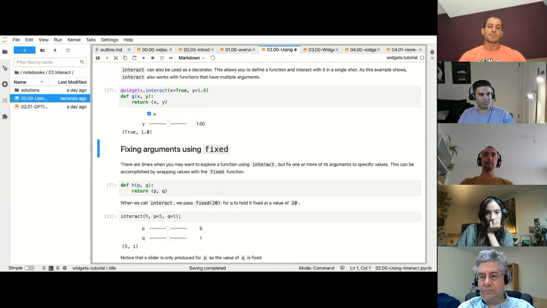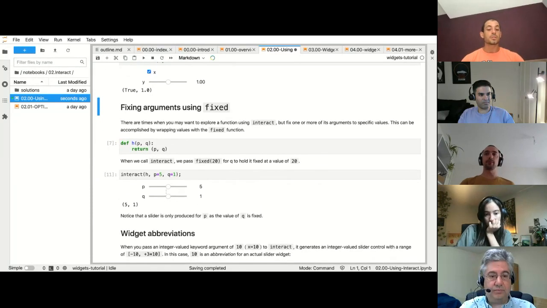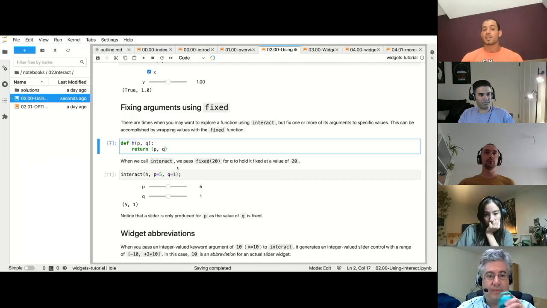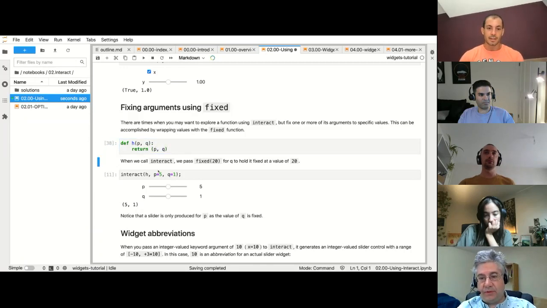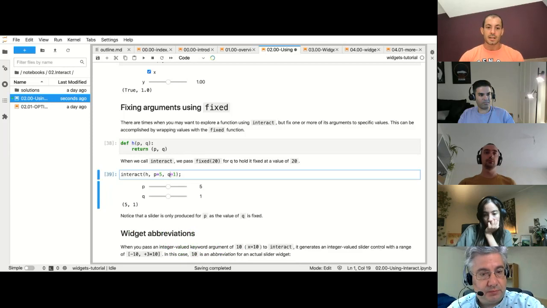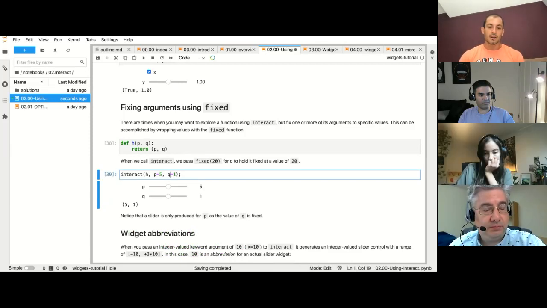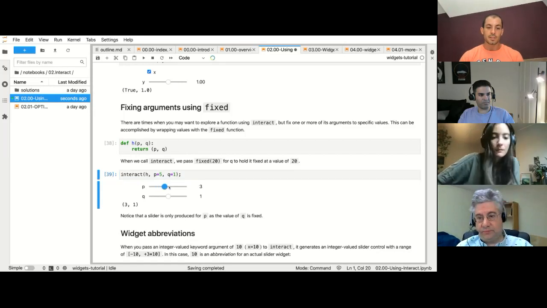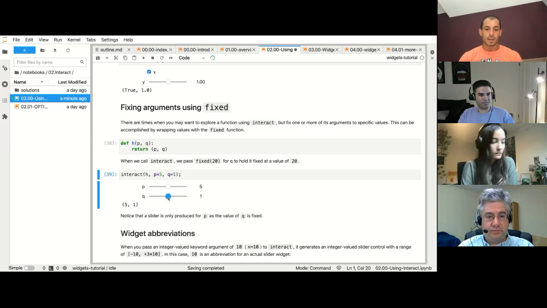Fixing arguments using fixed. This is something that you will do if you want to fix an argument and experiment with the other one. So say there's a function that takes 2 arguments and then returns a tuple containing the 2 variables. And so I'm defining h over here. And then what I can do is call the function with both of them. And so at this point, I can modify p and q, and the tuple at the bottom reflects the values that I'm assigning to p and q.